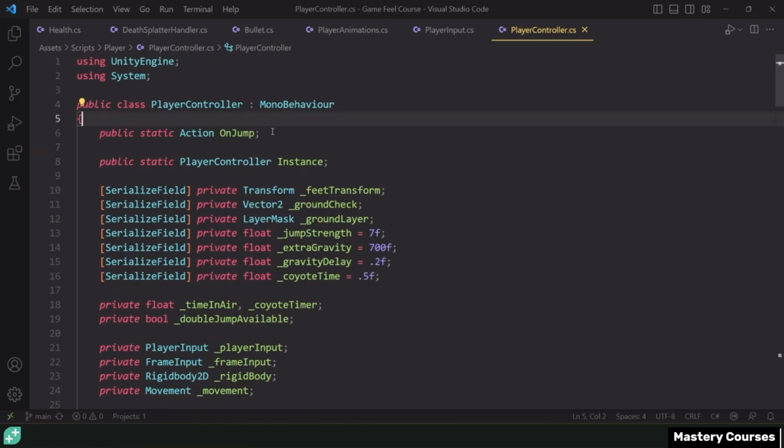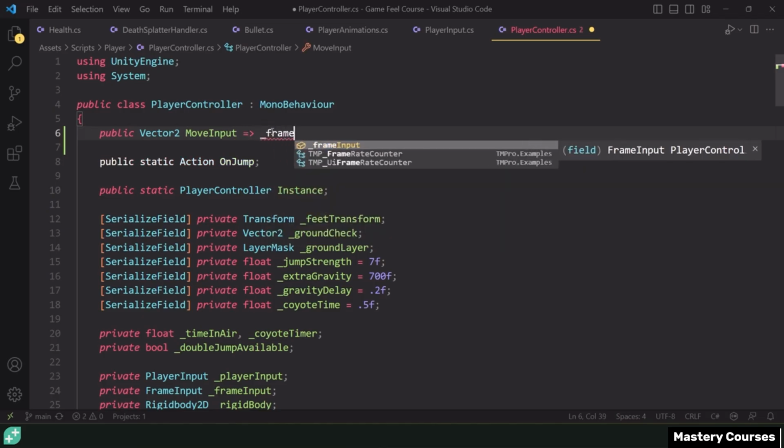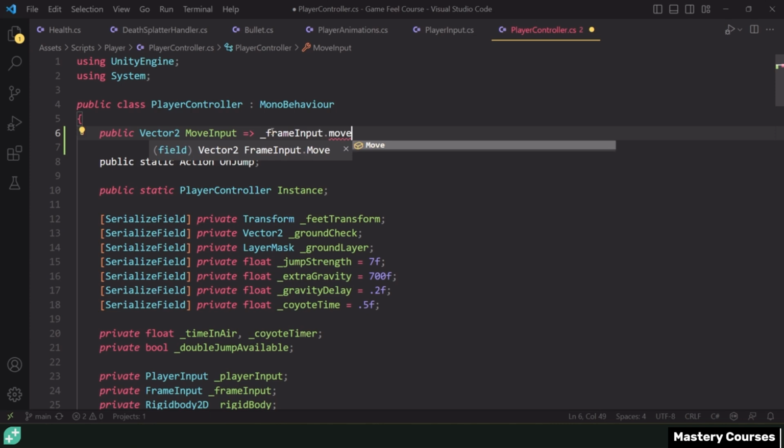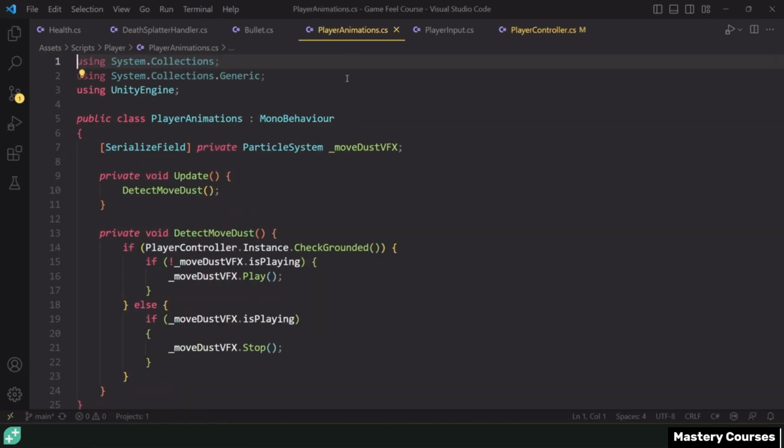So if we create a public getter for our move input, specifically our frame input.move value, we can get that value directly from our player controller since that's where it's really centralizing our input at the moment. So I'm going to create a public Vector2, and I'm going to call it move input, and I'll use the arrow syntax to return my frame input.move value since we know that's going to return a Vector2. With that set up, we can now easily use this value in our player animations.